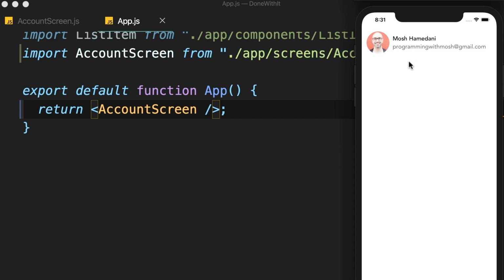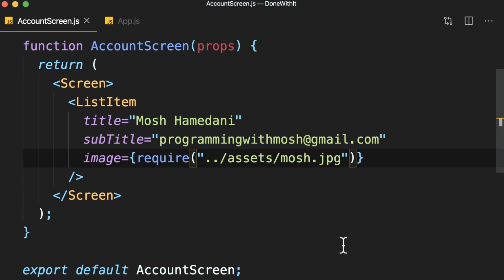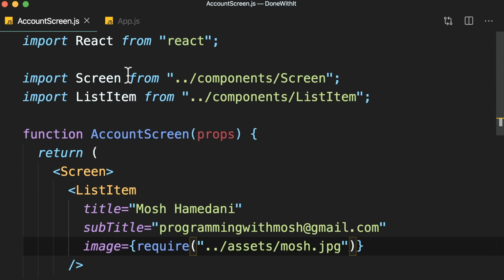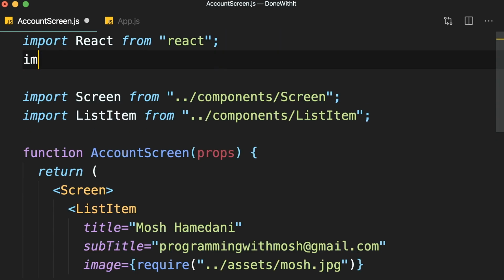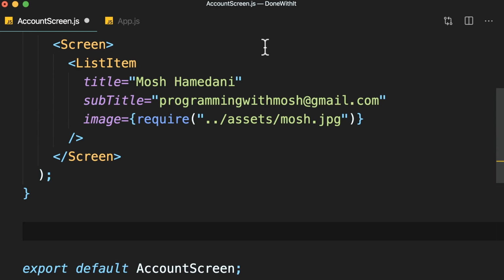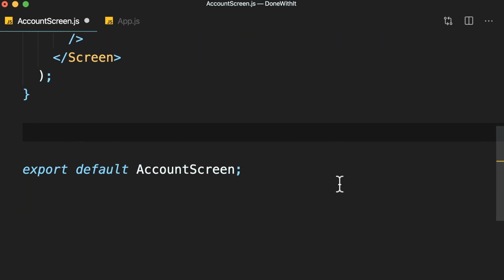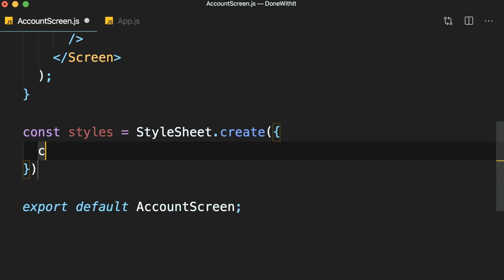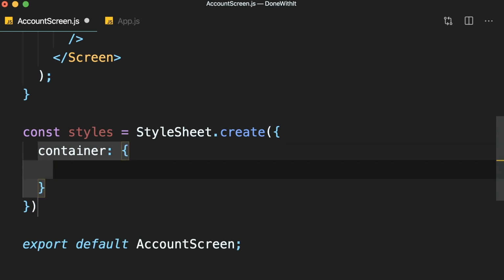Now below this list item, we want to have a flat list with 2 menu items. As I told you before, I want to wrap this inside a container and give it some vertical margin. So back to account screen. On the top, let's type imrn to import style sheet from React Native. Then down below, we're going to create a styles object. So RNSS. We're going to create a container here and give it a margin vertical of 20 pixels.